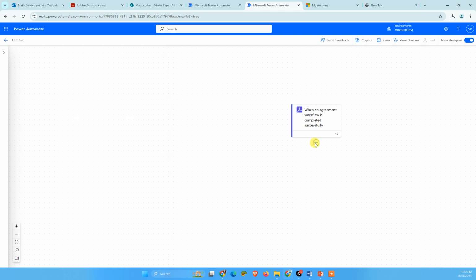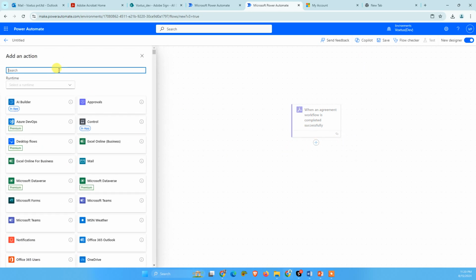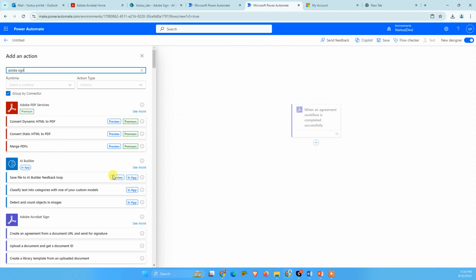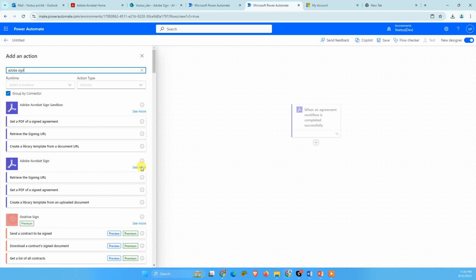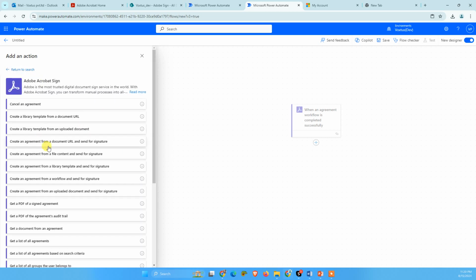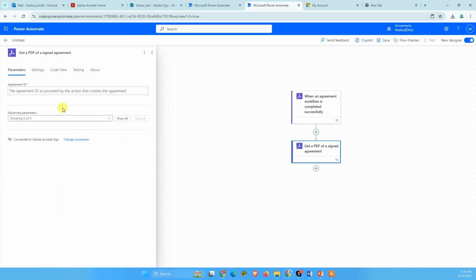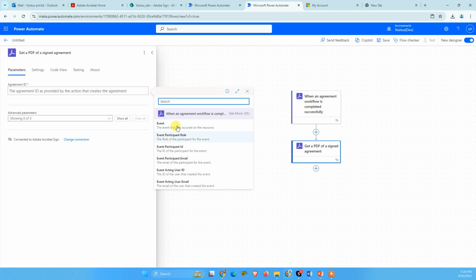Now we are going to add one more action here, from Adobe Sign, and it is going to be get a PDF of a signed agreement. We are going to use this one, and the agreement ID will come from here, agreement ID.